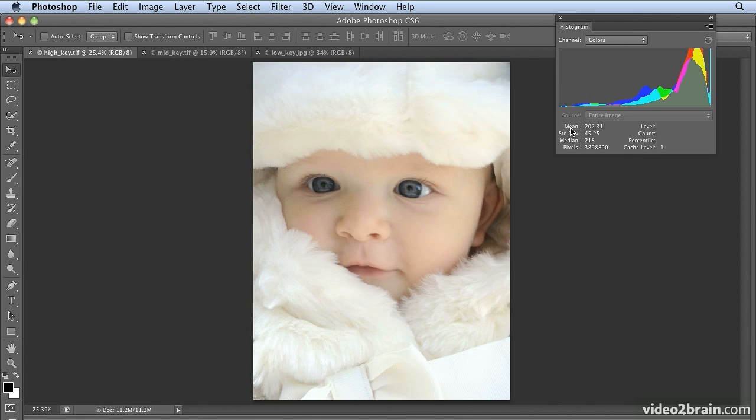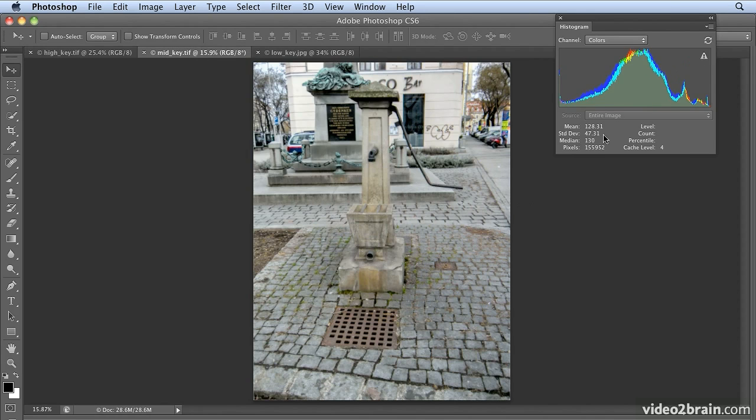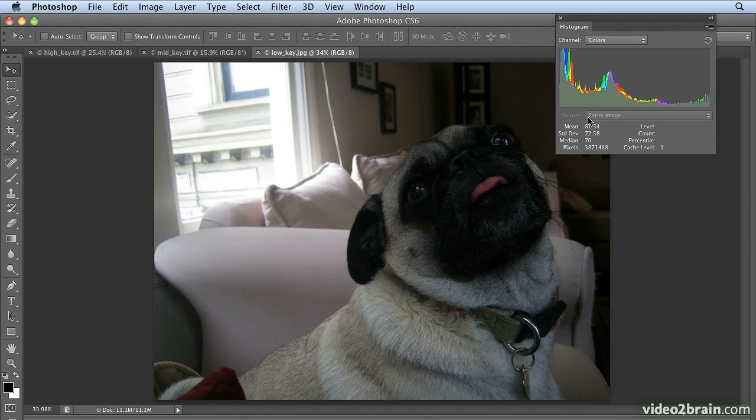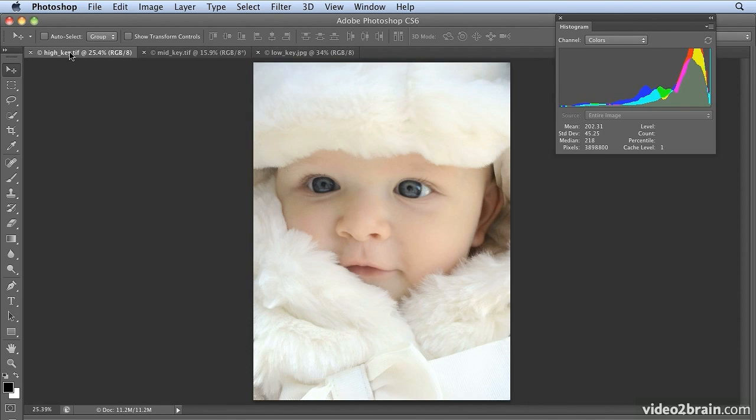The mean value is the average intensity value for the overall image. If I look at the mid key, you'll see it's at 128, and the low key is at 81. But in the high key, I get the highest number, 202. You have to imagine a lot of these values in RGB color levels. RGB goes from 0 to 255, and here's a great way to see it.